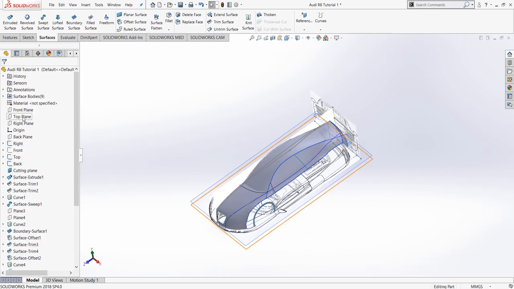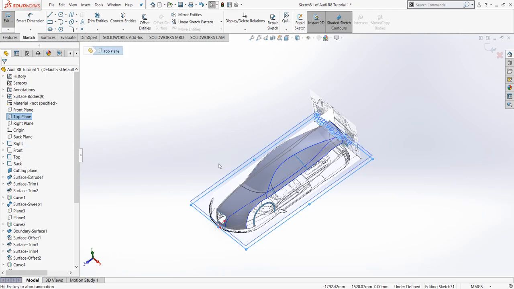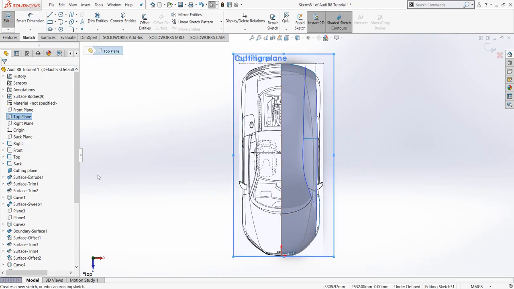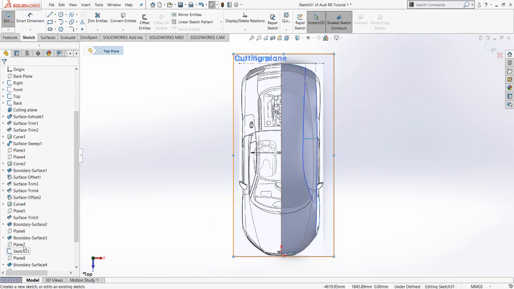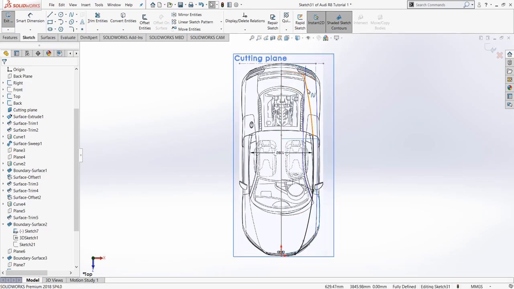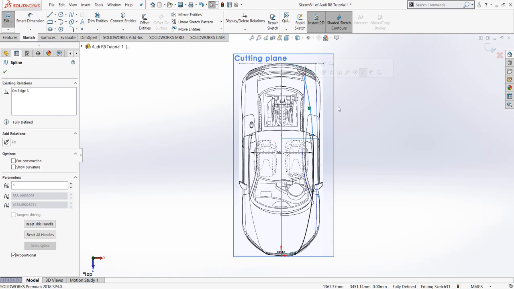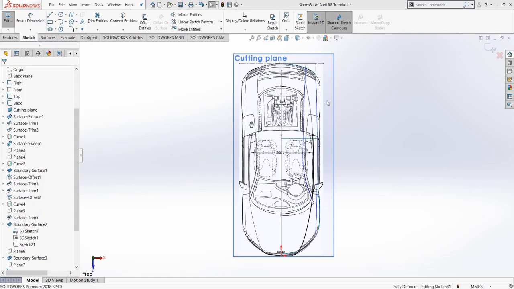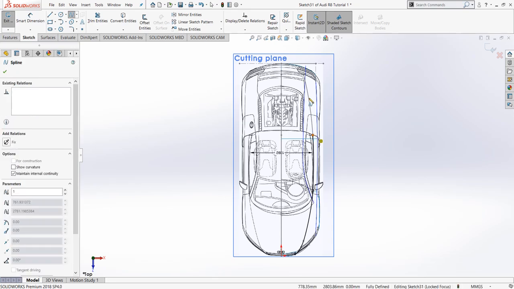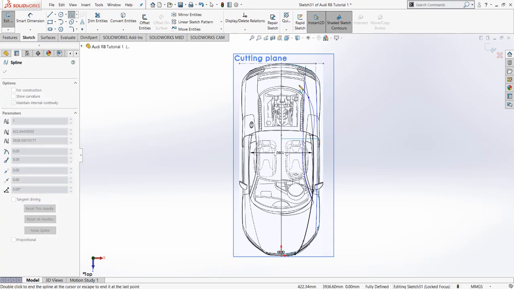Now again go to top plane and click sketch. Give Ctrl 8 for a normal view. Then go to boundary surface 2 and select the sketch and give convert entities. Then go to wireframe mode. Select the spline and click delete. Then draw a spline from here, one point over here, second point over here, the last point over here.